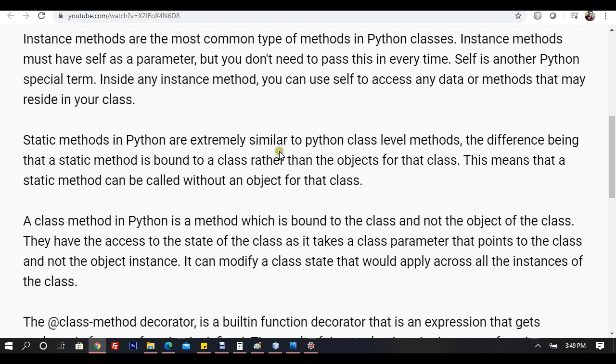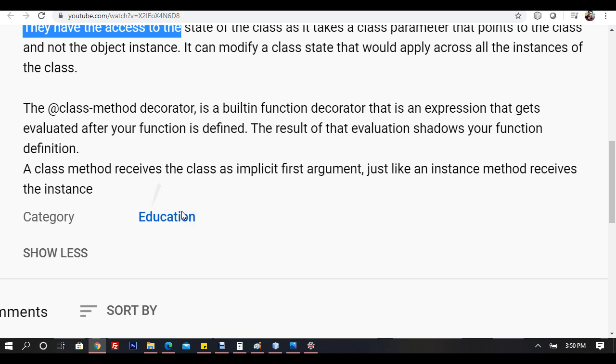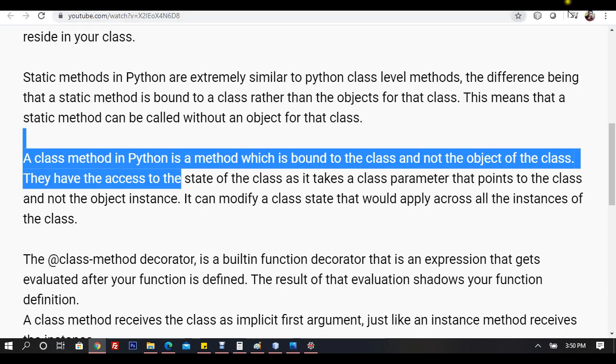Static methods in Python are extremely similar to Python class-level methods. Both are called without creating an object of the class, right? And this is the class method decorator, and each and everything you can find down in the description section.